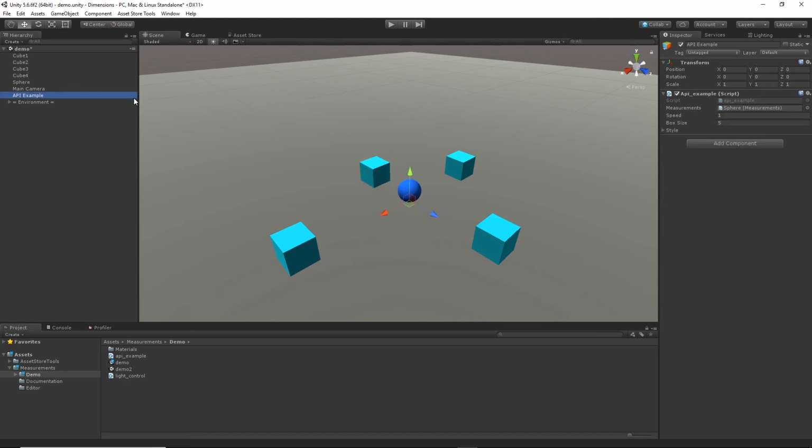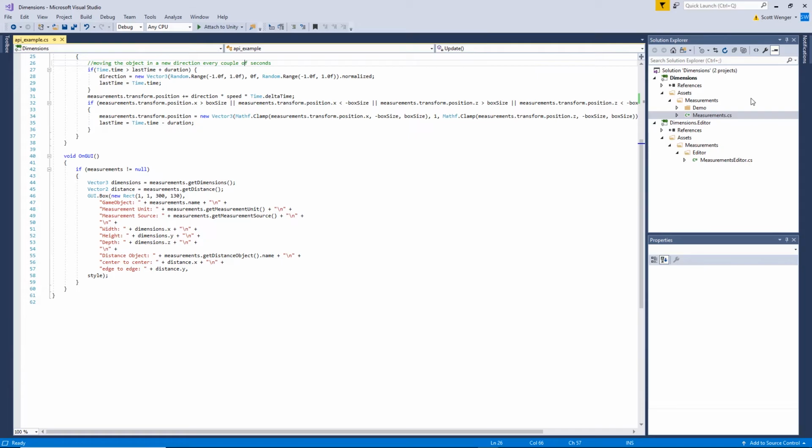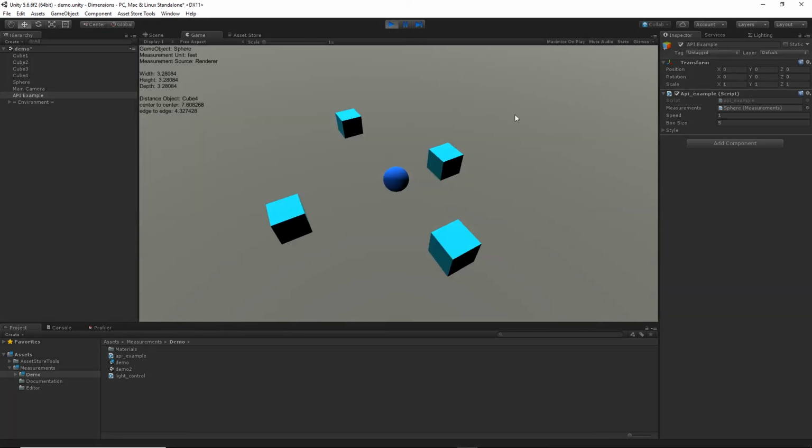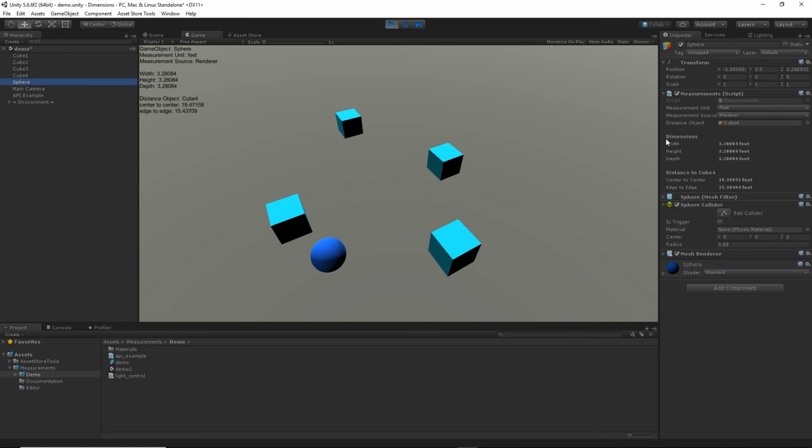Opening up the API example, I pull real-time data from measurement scripts and output it to the screen. Obviously, you could use this information to track objects in your game, to initiate events, or whatever you can imagine. You can review all of the API options in the documentation, which I will show you in a bit. Let's hit play and see this in action. As the sphere moves, we see it in relation to Cube 4. Changing the measurement source to collider gives us very different results.